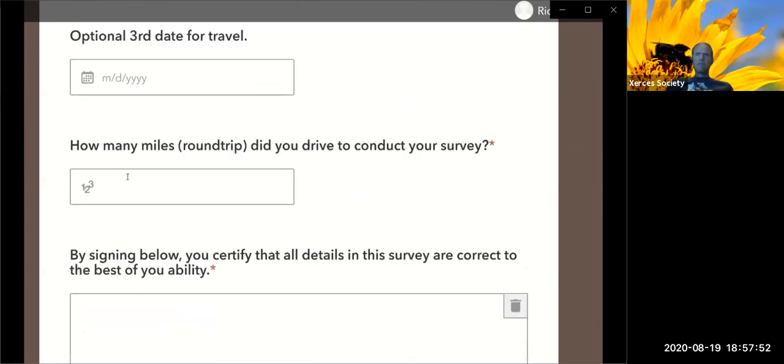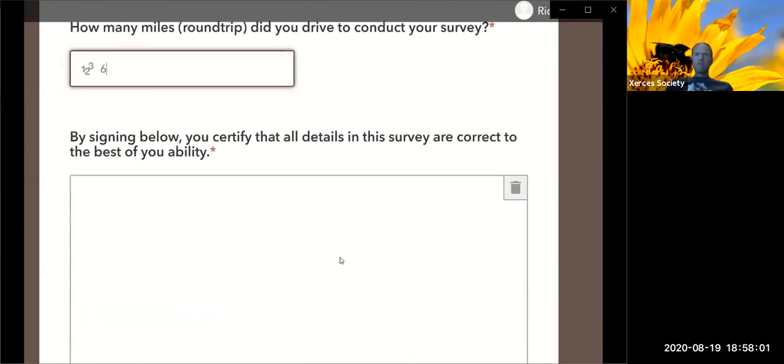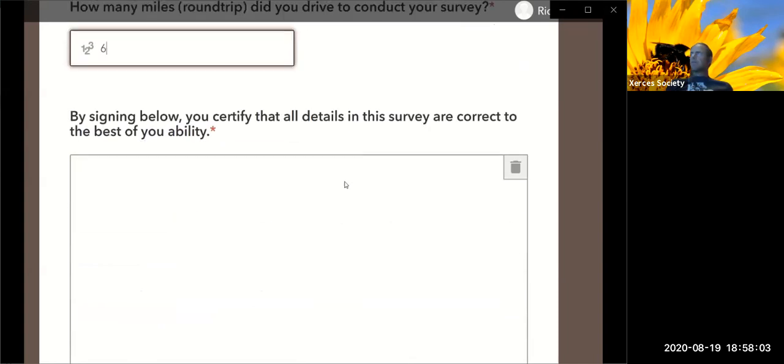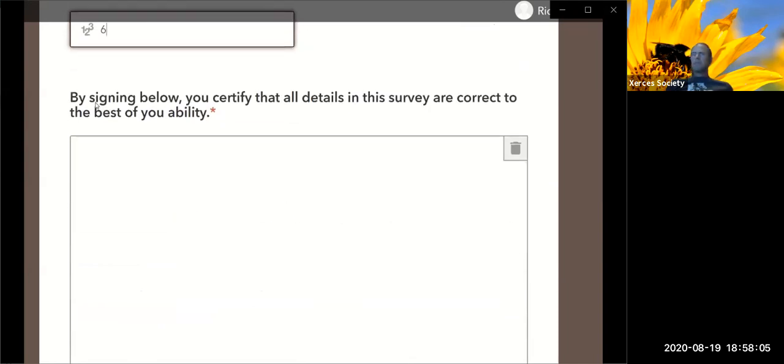And then how many miles round trip did you drive to conduct your survey? For me, this was relatively close. It was probably about 6 miles. And then I have done all of my survey data, and I'm done. And then it says now, by signing below, you certify that all details in the survey are correct to the best of my ability.